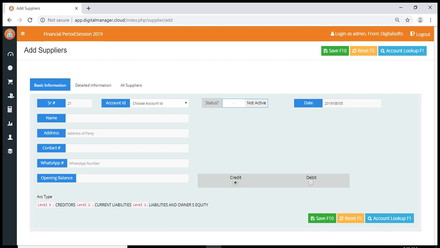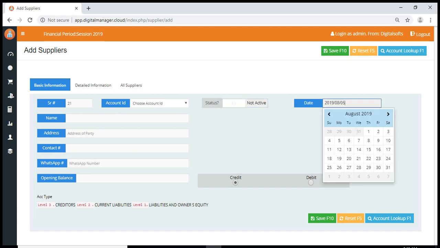Usually for each supplier we will choose the active button, but only later in workings, if we want to discontinue working with any supplier, then we can discontinue that supplier with the help of the not active button, because once you have added the supplier you can't delete that supplier, you can only discontinue that supplier. Next is the date field. In the date field, the software automatically picks the current date.